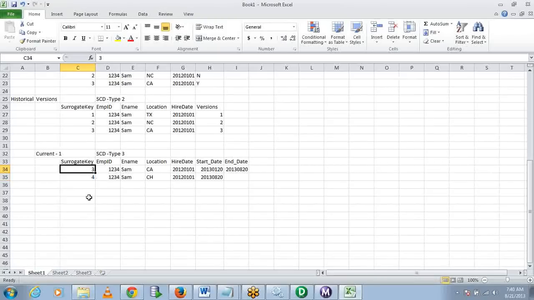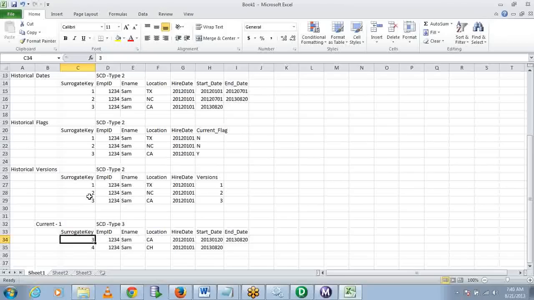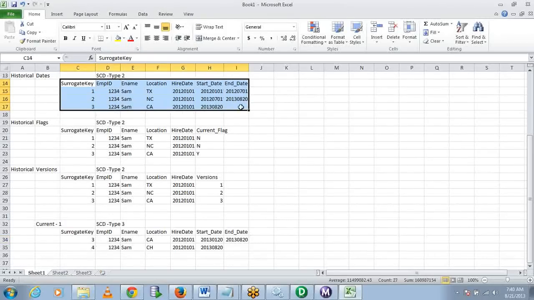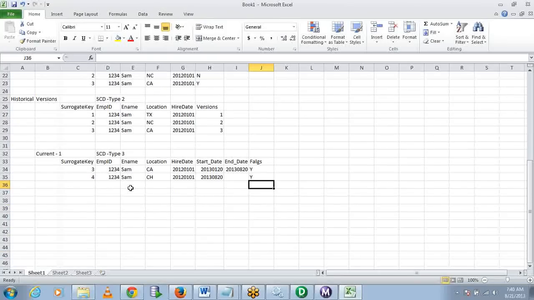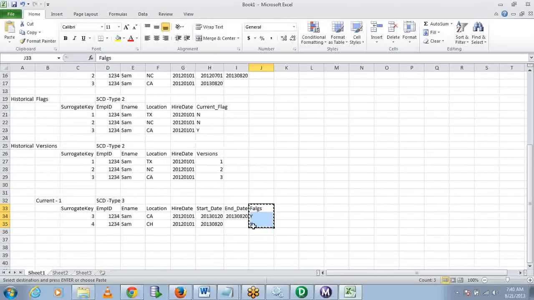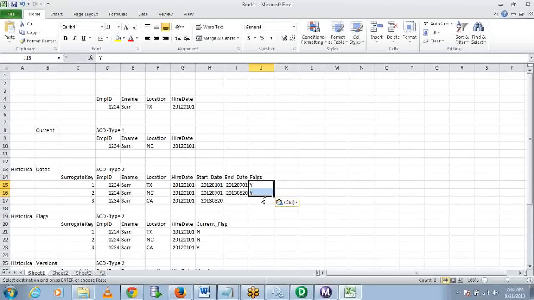Okay. Now, if you want a combination, what you can do is maintain type 2 with the start date and end date, and also have the flags. In the flags, you can have Y enabled only for the last 2, and all the rest of the ones will be N. So what are we doing here? We are maintaining type 3 and type 2 together. For example, if I put this here, for the last 2 entries, it will be Y's, and anything before that will be an N. It is a combination of type 2 and type 3.